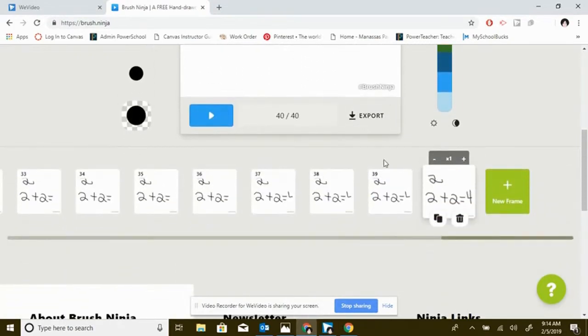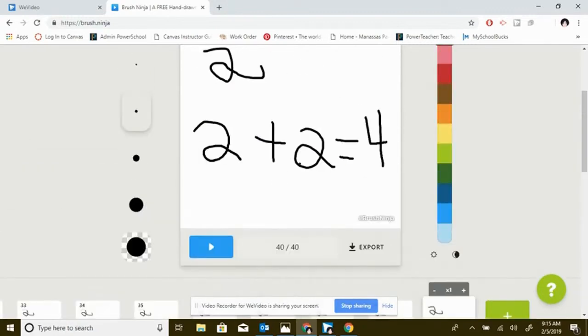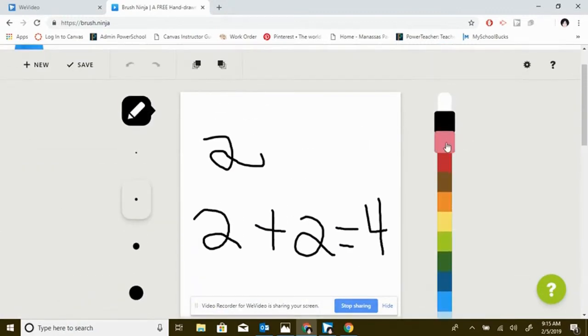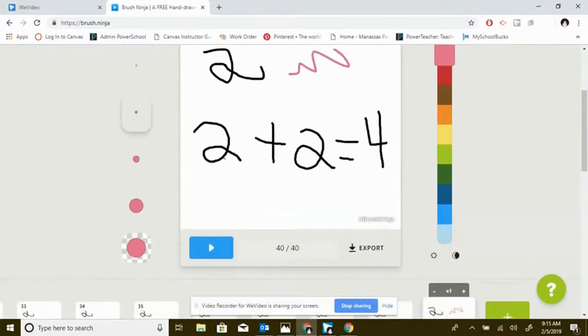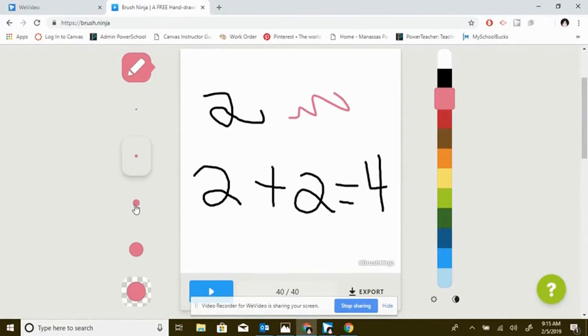At the bottom, you can decide how long between frames. So here it's only 1 second. I can make it longer in any of these. I can switch frames. I can create new frames. I can make different colors. So my screen can do colors. The kids who are artists will have a field day with this.